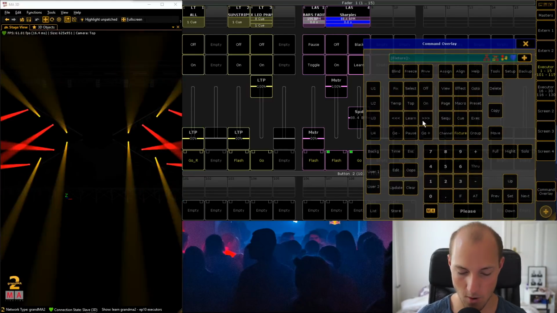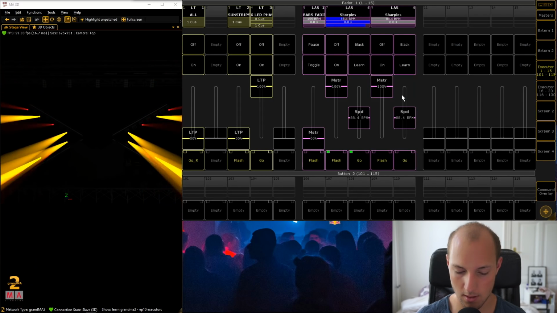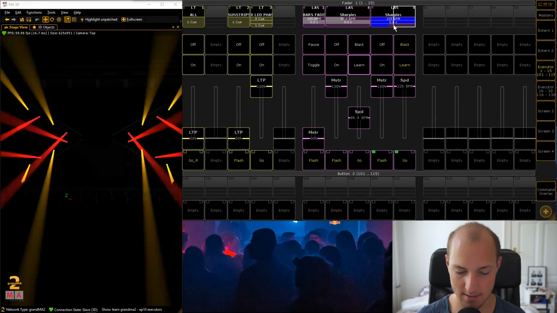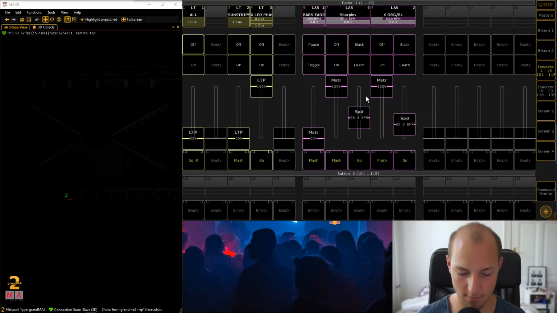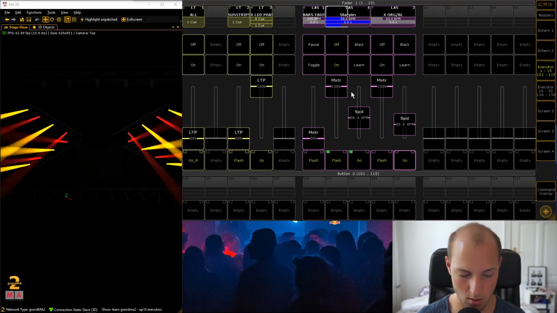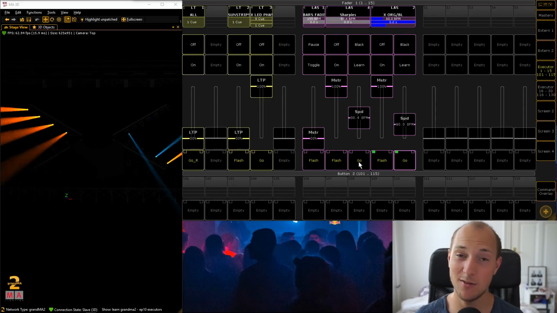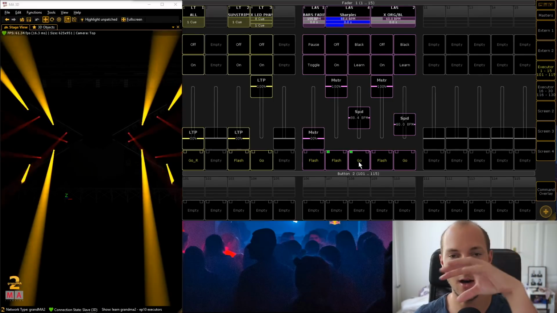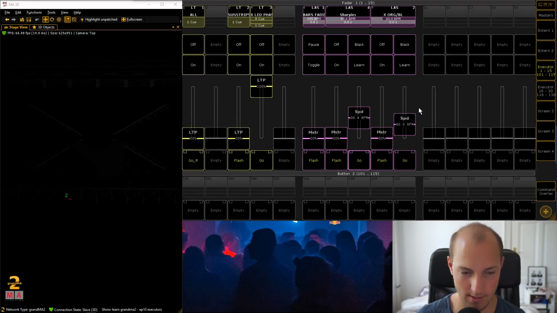So next time you want to use that for an effect, just go copy. And here we go. We have the same layout, just with a different piece of content. Go. And now we can see these are overriding each other, but only because they're defined on the same set of fixtures.